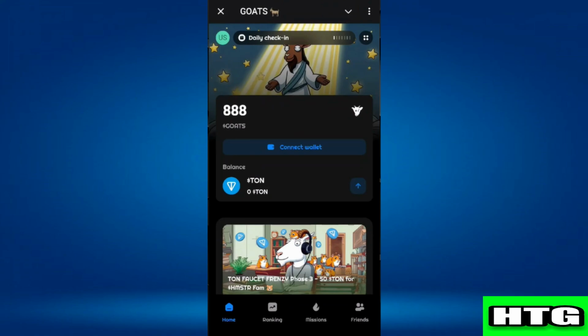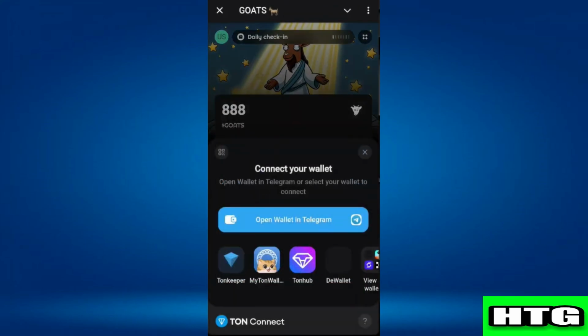So the first thing that you want to do is open the Goat application on your device. Over here, you will see the Connect Wallet option in the middle of the screen. Tap on it. After that, a menu with different wallet options will appear.